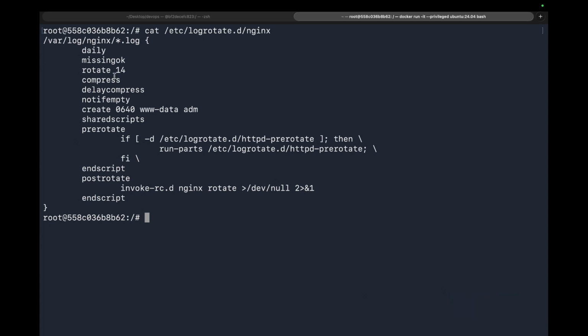So that is basically what we know about logrotate. It's not all we know about logrotate, but it's basically why logrotate is important for disks and all. So that would be the end of this lesson.